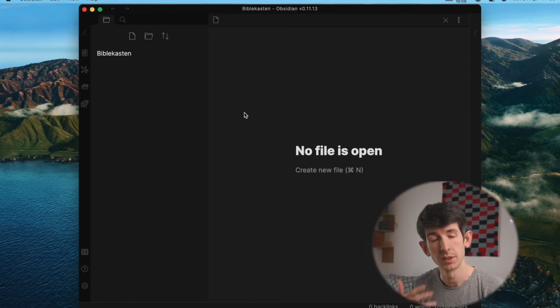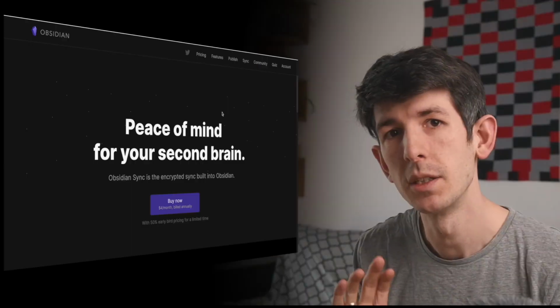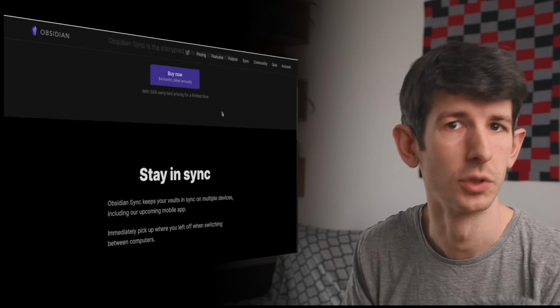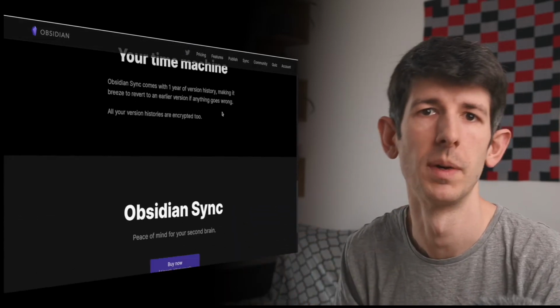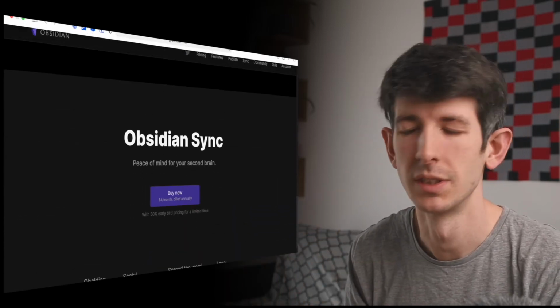Now I've got my vault, it's saved in my cloud storage. I can save notes there and access my notes on any device. There is an Obsidian Sync service which costs $4 a month. It will be $8 a month in the future, so you may want to consider that, but you can always start like this and then upgrade if you want.